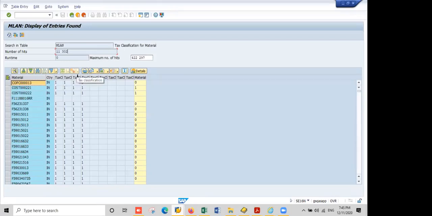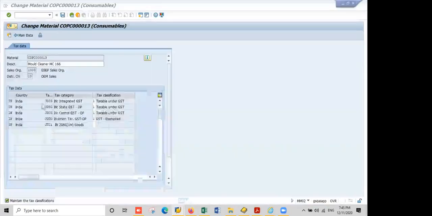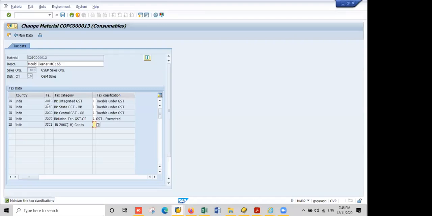Now, how are you going to identify whether this fifth field is blank? There are options. See, JOIG, JOSG, JOCG, JOUG, and JTC1. Here they have maintained 1, 1, 1, 1, and blank means CGST. They have maintained IGST, SGST, UGST. You know what IGST, CGST, SGST, and UGST are: Union Territory GST, Central GST, State GST, and Integrated GST.